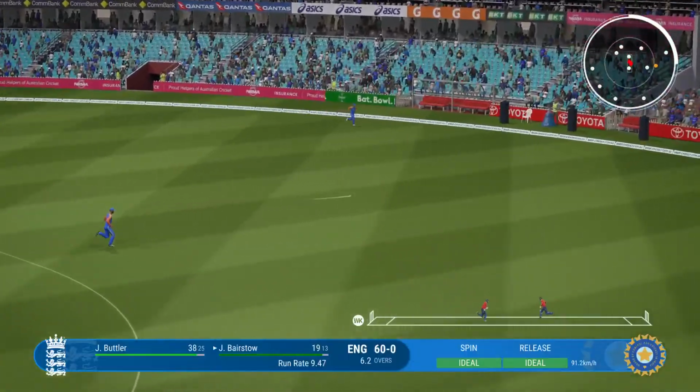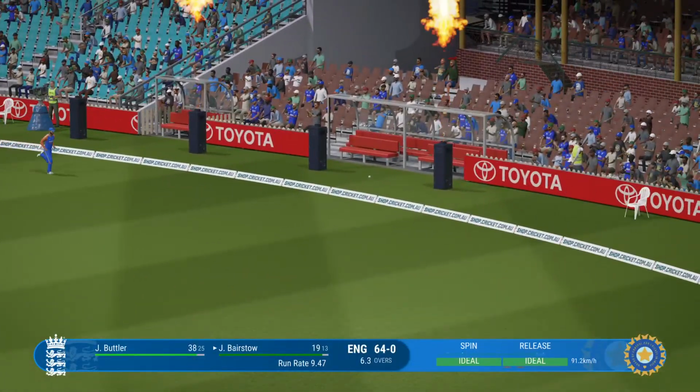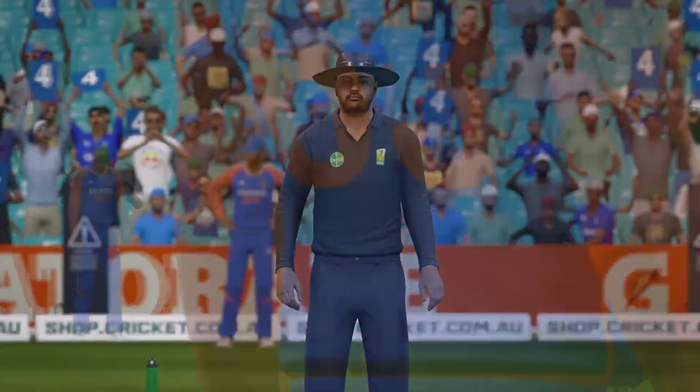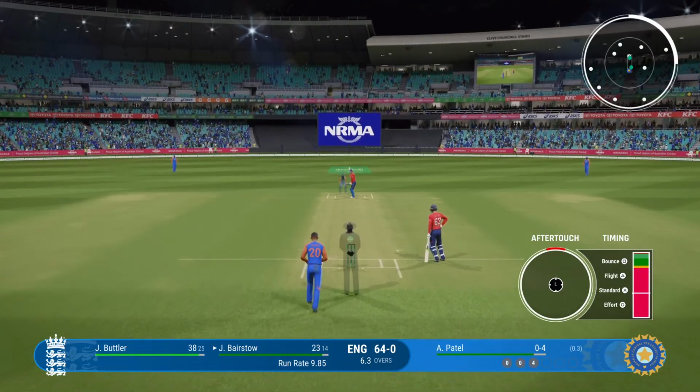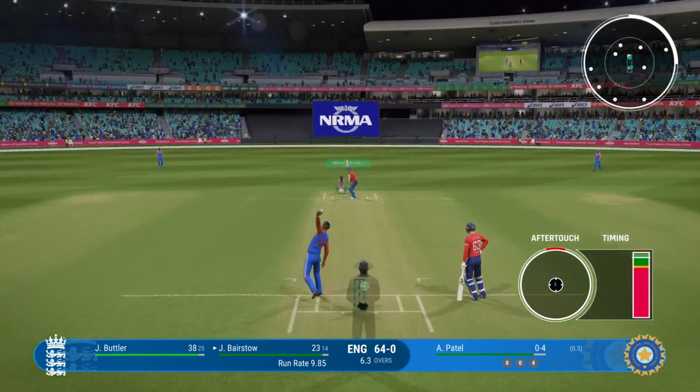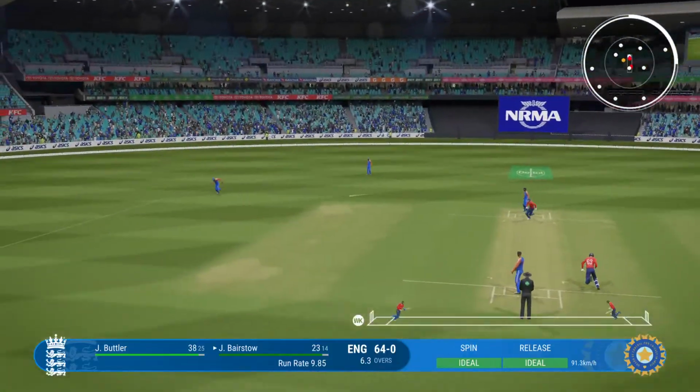Got that away nicely. Caressed that nicely through the gap to the boundary. Do they go full? Do they go short? A lot to ponder this delivery after the boundary. Drilled that one away.